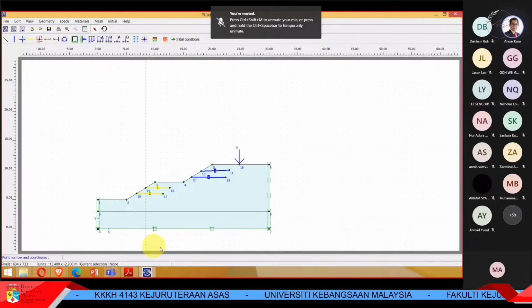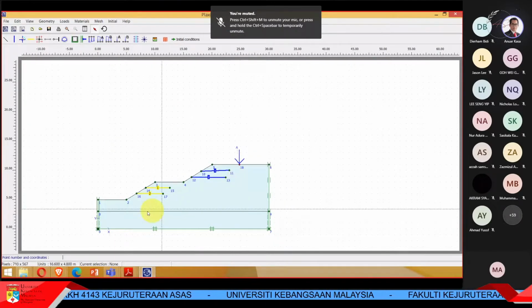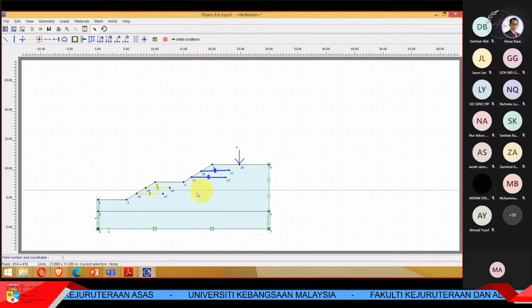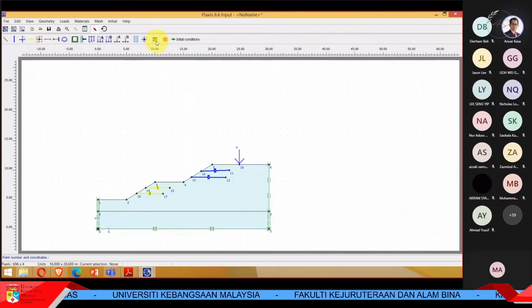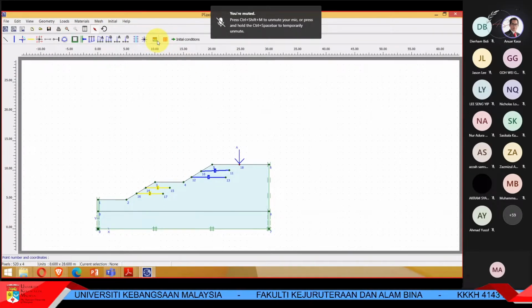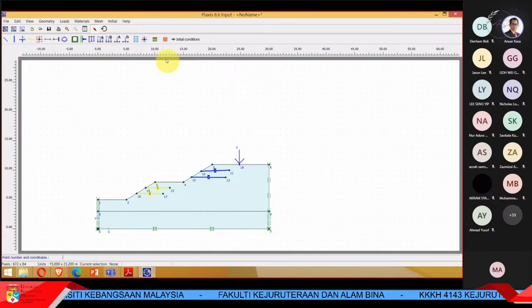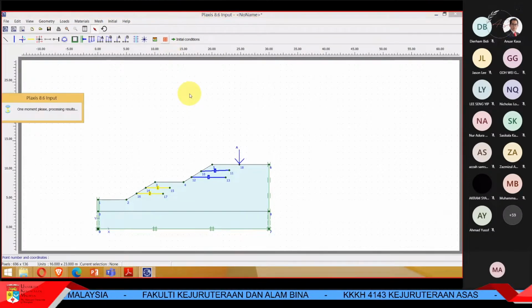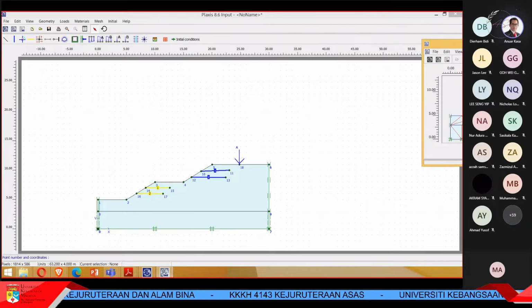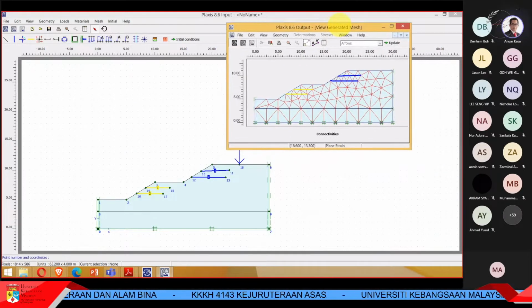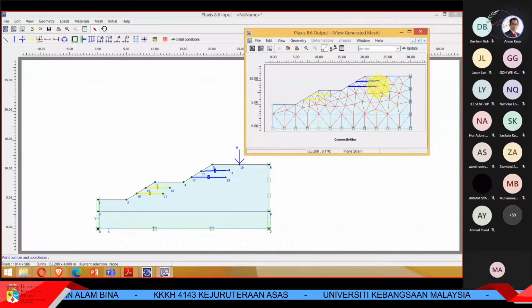So this is the problem. We want to know whether this one, what is the deformation and what is the factor of safety. So for materials done, we need to create the mesh. So let's say I click here. So it's generating the mesh now. Okay, actually it goes to my first display. I drag here. Okay, this is the mesh now.